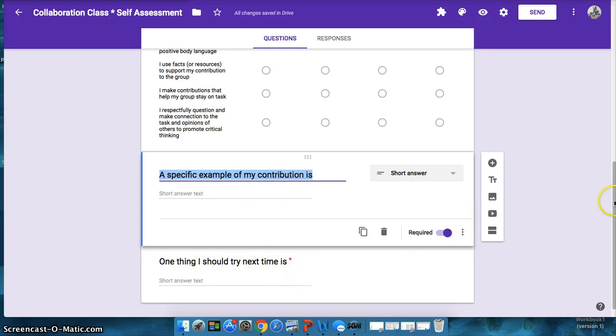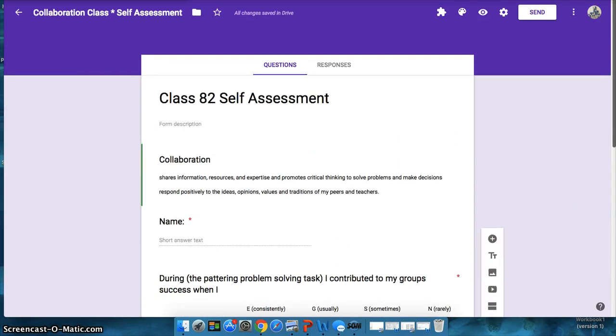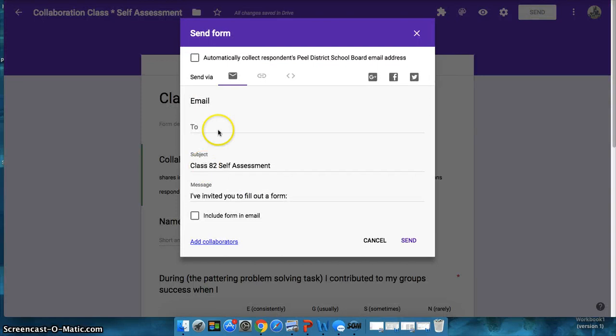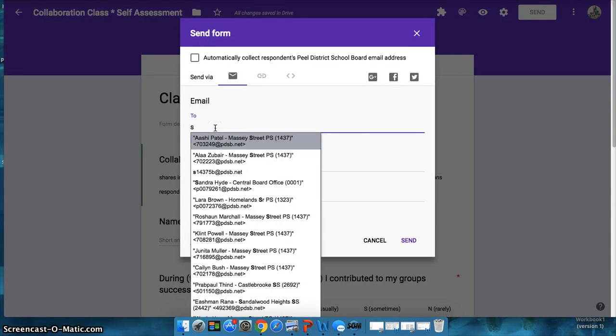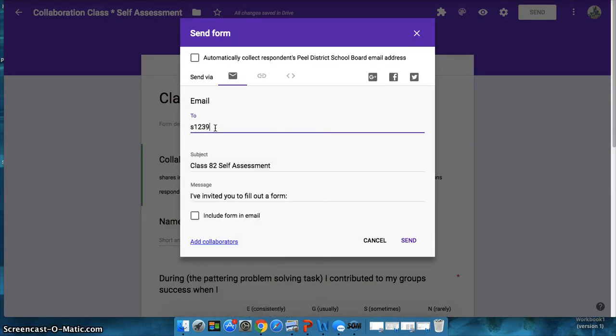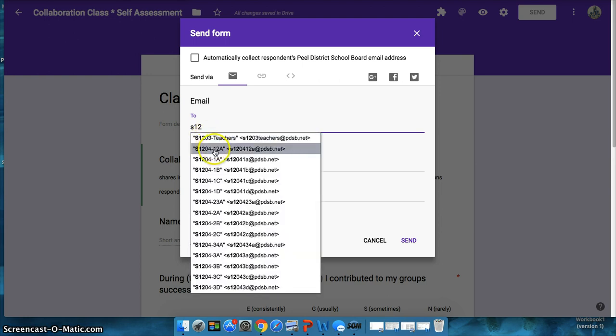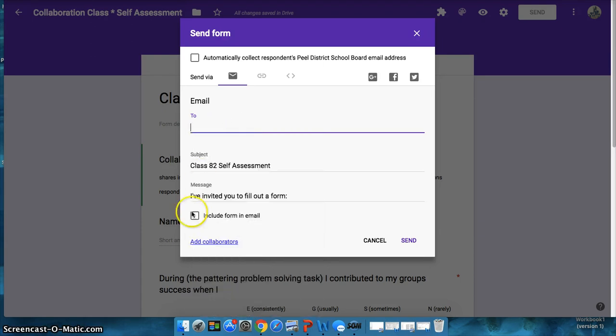So when you send this to your students, you're going to click send, and you're going to go to your student code, or your school code, and let's just use this one, 1204 dash whatever your class, and it's going to email it to them directly. I suggest not to include this in an email. It configures it weird and it's odd.